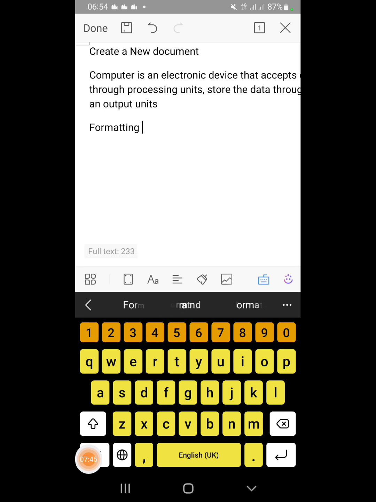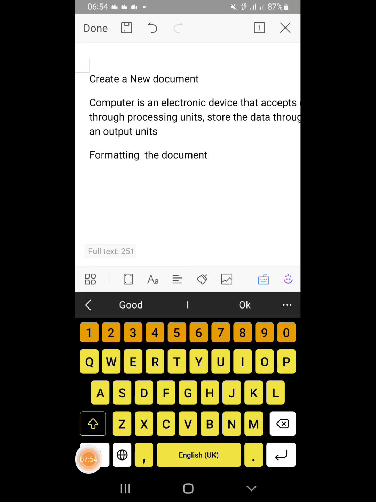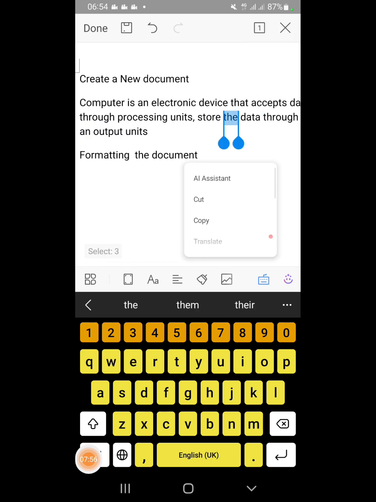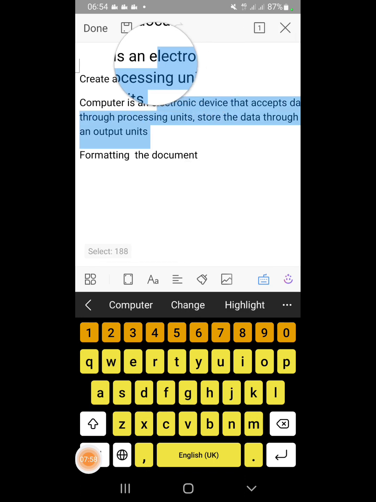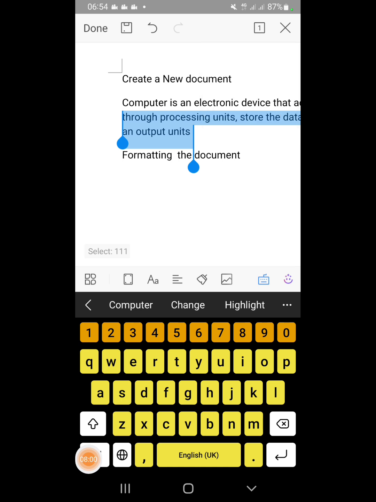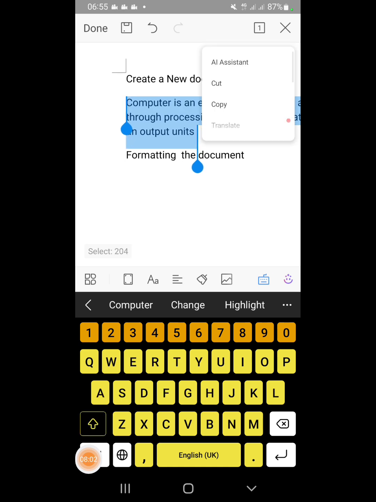Okay, now for us to format the document, there are so many ways we can format it. Firstly, we're going to highlight this document and copy the document into different places. We're going to copy and paste to up to 5 different documents. So I'll click on highlight and then click on copy.